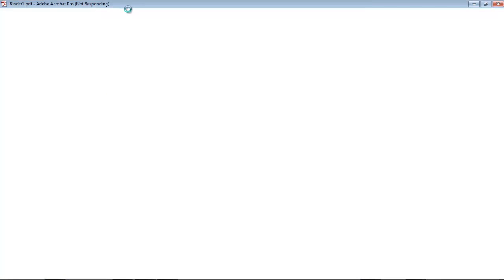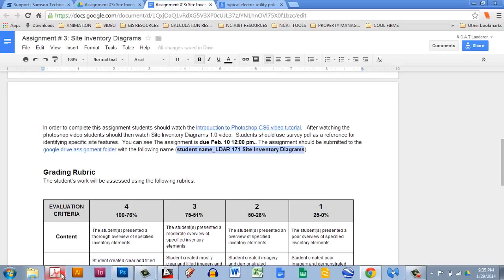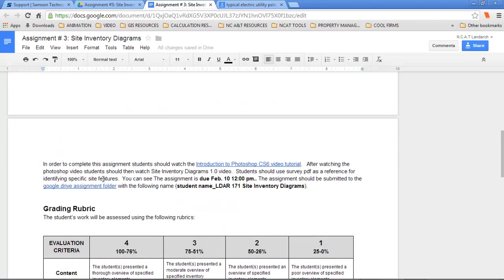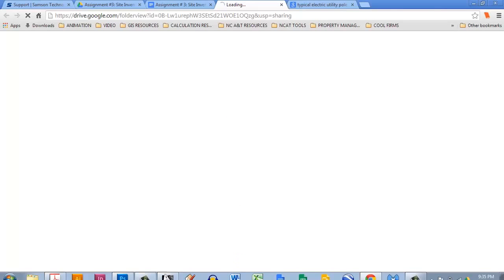Hopefully it'll come back to us. If not, let's pretend that it did, and you would just save it the appropriate name and go through the same methodology you did last time with uploading your assignment into the Google Drive folder here. Computer's on the fritz, so you'll have to forgive me.